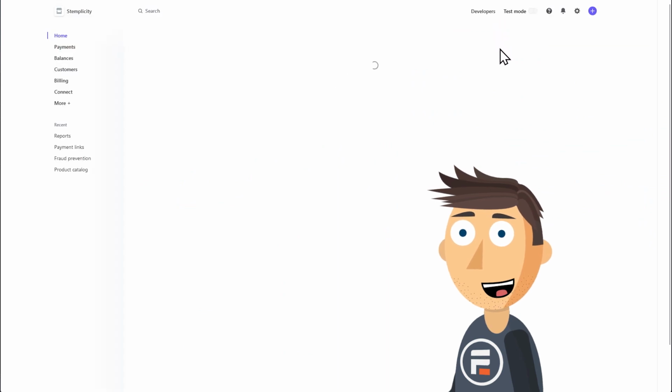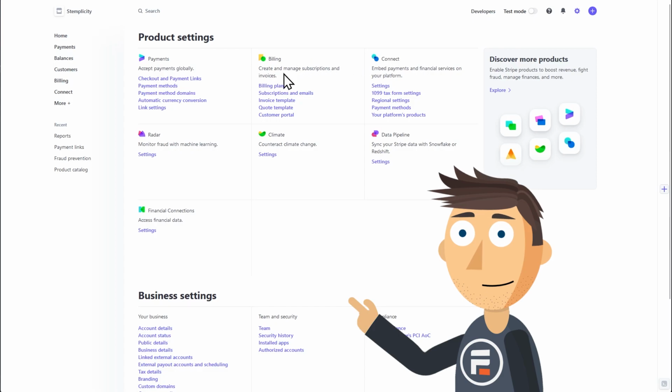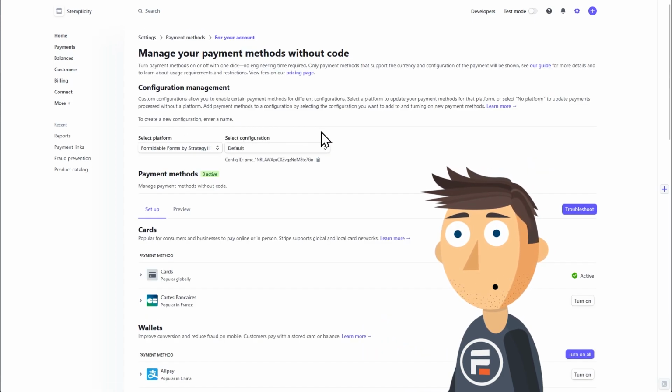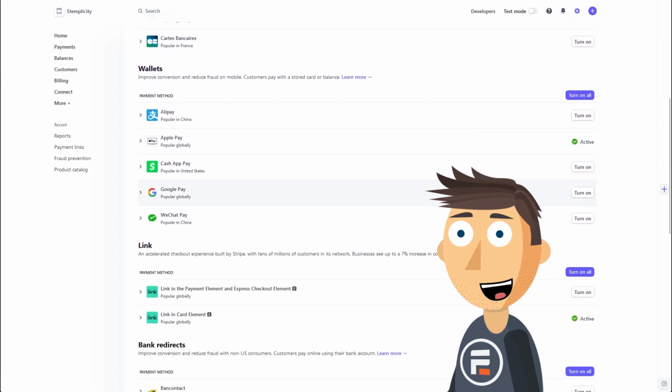Then, log into your Stripe account directly and under Settings, and then Payment Methods, make sure to activate iDEAL. By default, you'll have credit card payments active too. On my account, you can see I also have Apple Pay active.